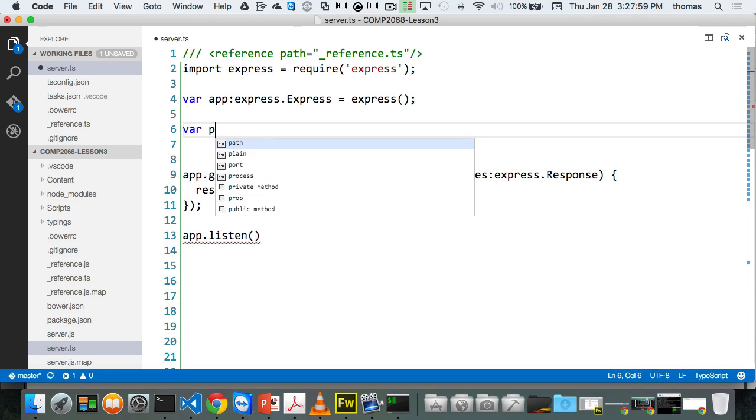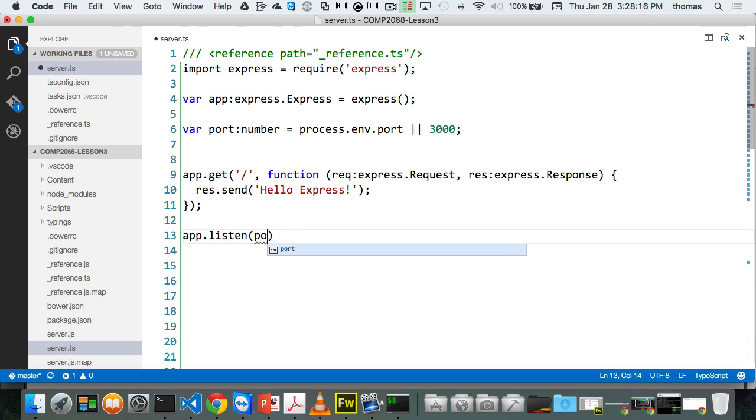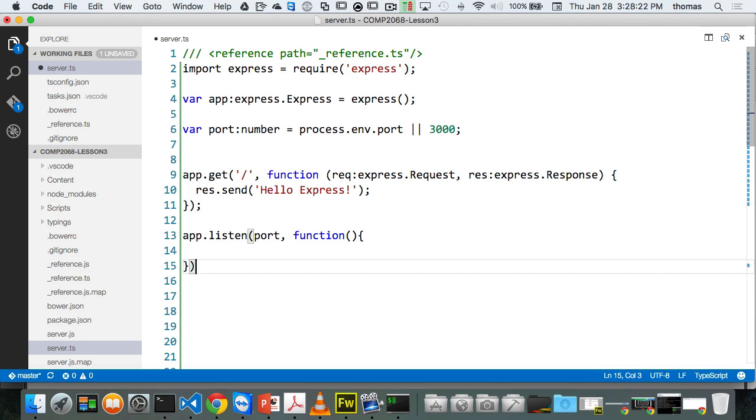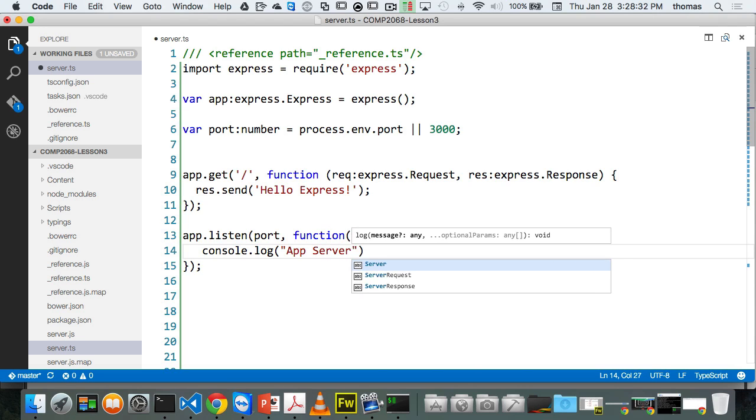So I'm going to say var port, just like we did before, is a number that is equal to process.env.port, or let's say, again, we'll use 3000. And we're going to listen on this port. Here we can also use a callback function, just like we did before, which is an anonymous function where we can respond on the console with console.log, app server started, whatever.